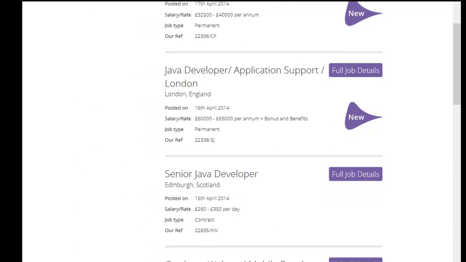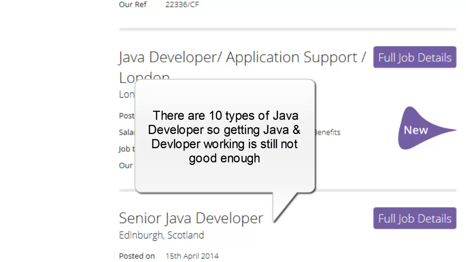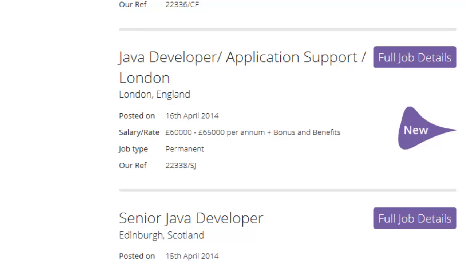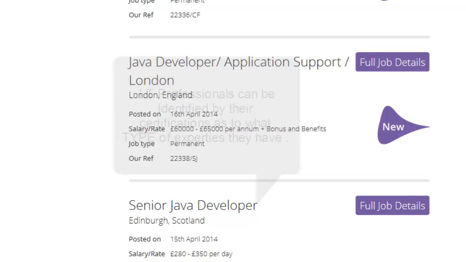The problem we address through job mapping is simply accuracy. First of all, we don't worry about the word Java and developer. It's not of interest to us, simply because there are 10 different types of Java developers. So just putting Java developer is a pointless exercise. What is required is what type of Java developer are you looking for? A JSP, JFP, Java Beans, one of the many different types, and that can be identified through certification.